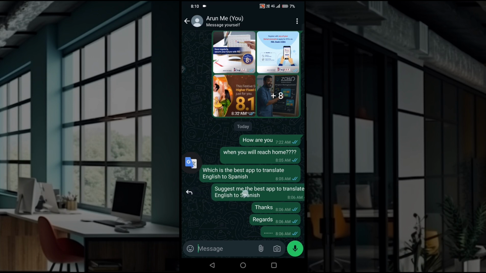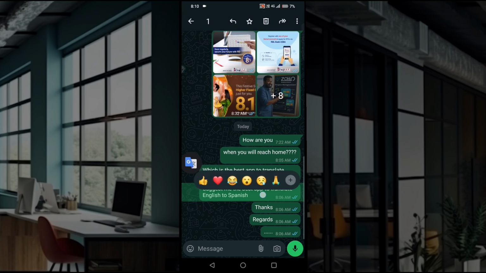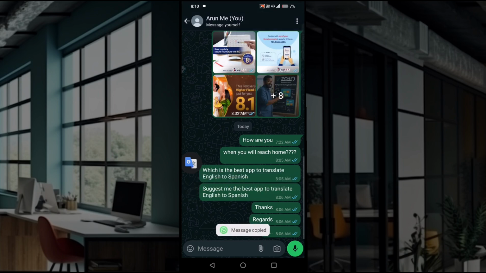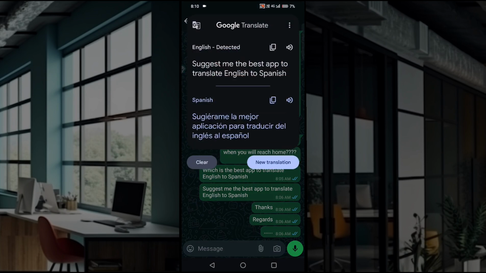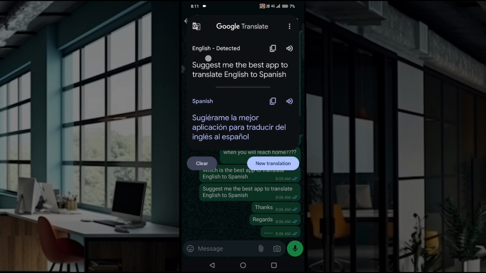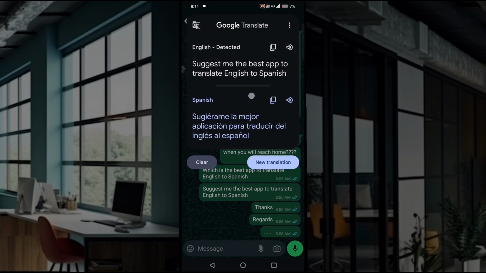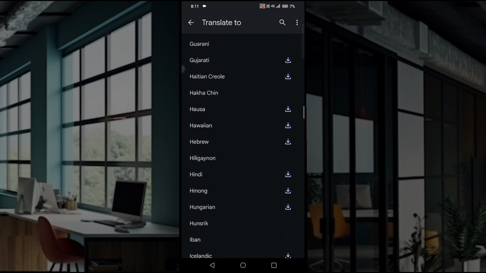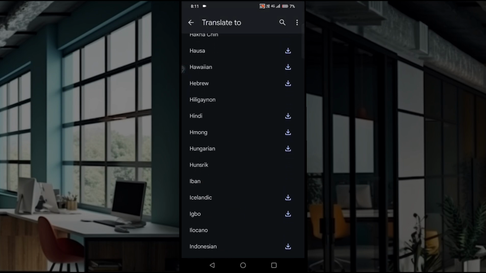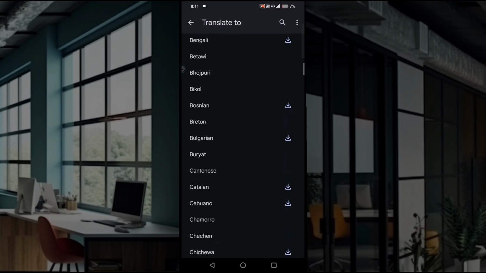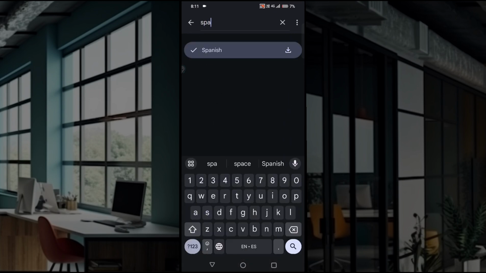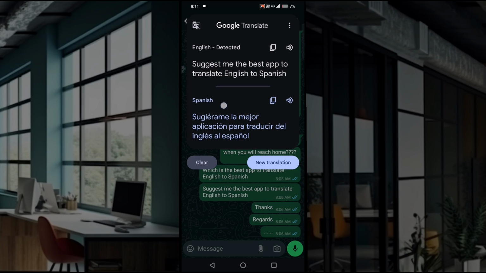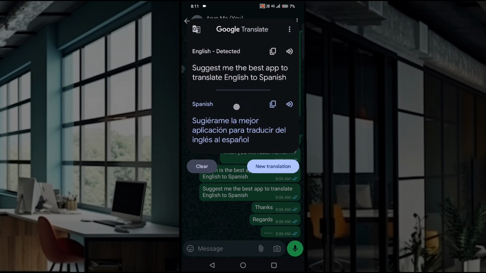For example, see, this is the text in English. You need to select and copy this. As soon as you copy, you need to click on this translate. Once you click on tap to translate, first it will detect the language, which is English, and second, you need to tap on the second language and choose the language which you want. That may be Spanish, Aramaic, or whatever language, or you can just search here. For example, if it is Spanish, just search and enable this, so that now there will be an instant translation.